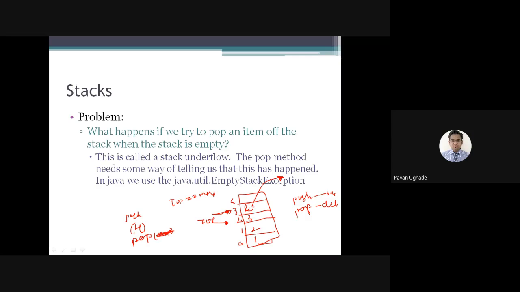Now, as it removes, top has to be pointing to the element which is the top in the stack. So if this element is gone, who will be in top? Which element is the topmost now after removing the 4? Then top has to decrement because it was pointing to 3. Now it has to decrement and point to this, as it is the topmost element.